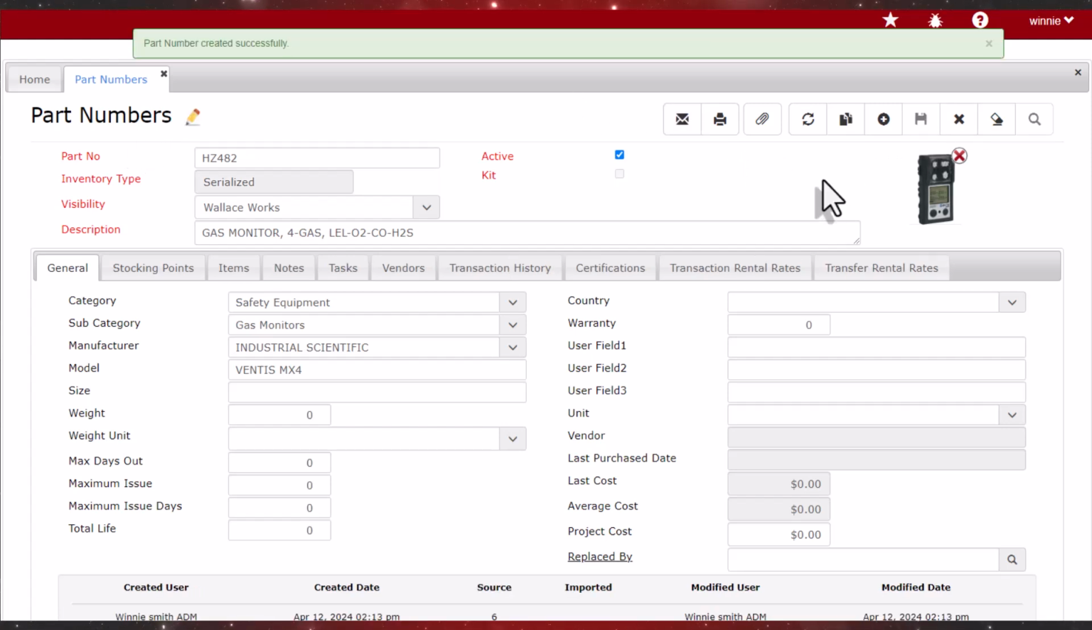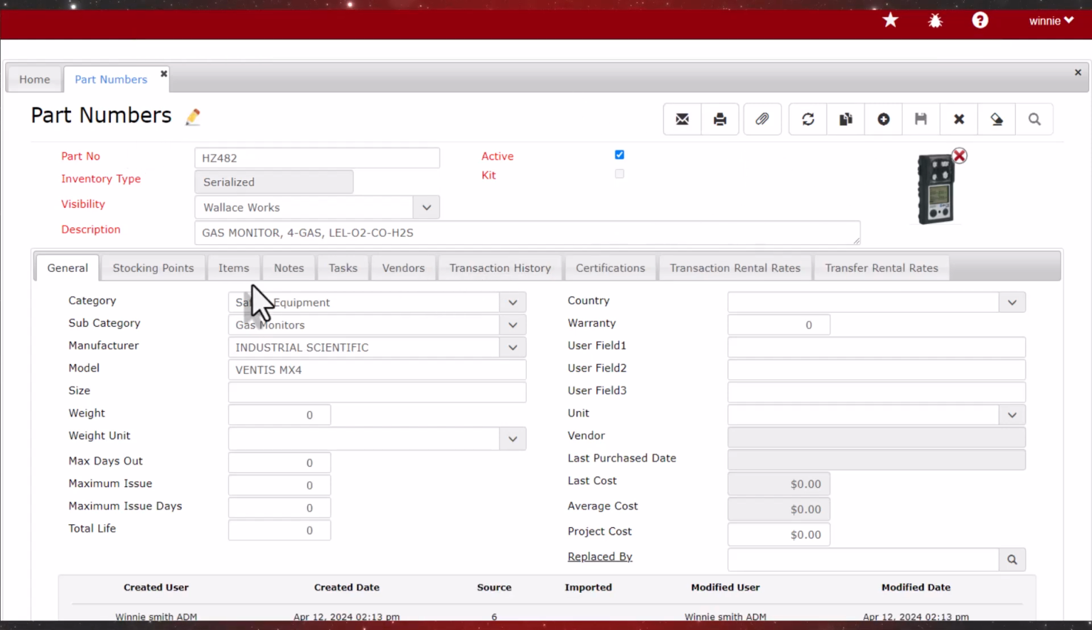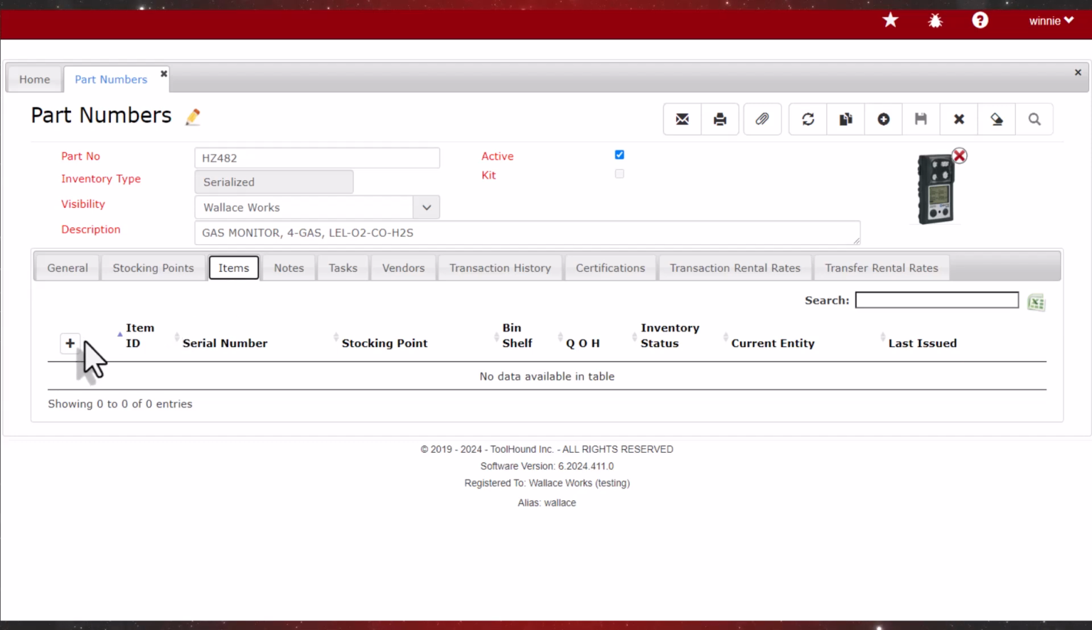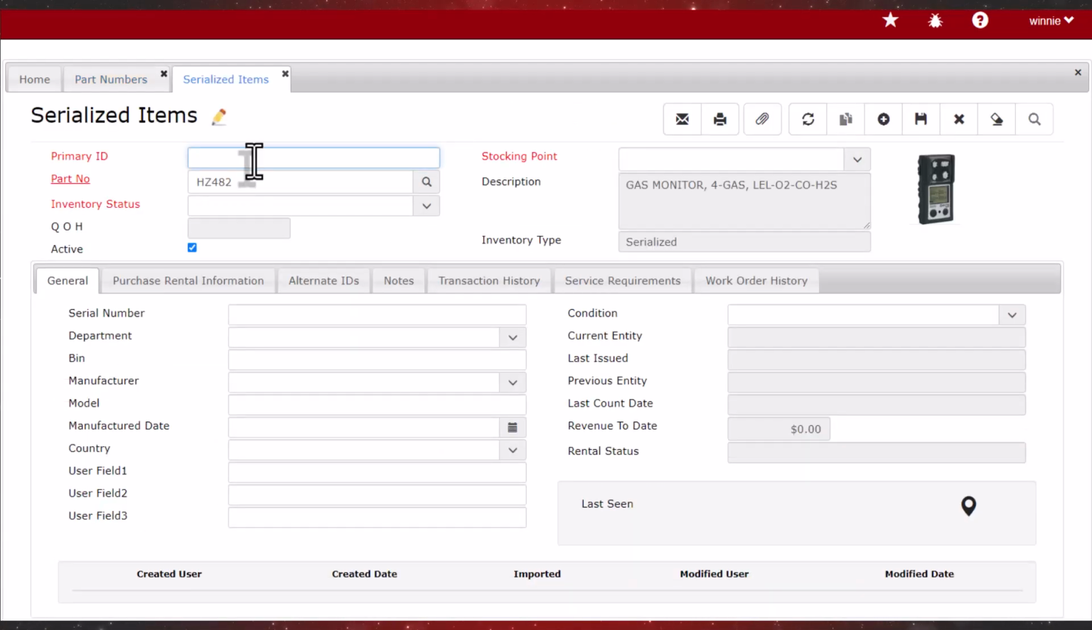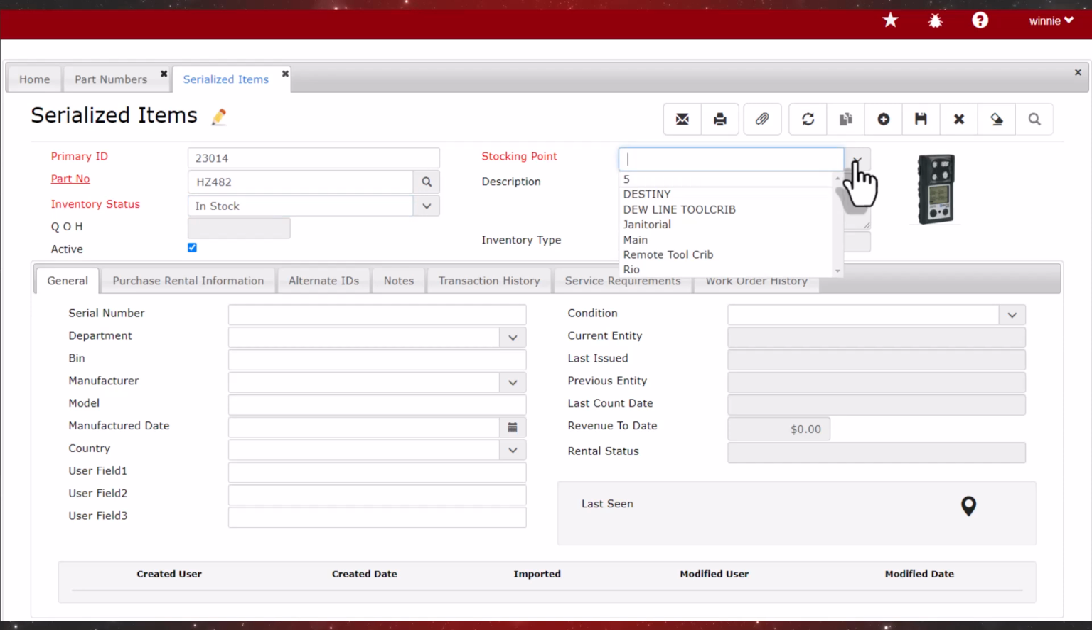Now we'll add the item IDs for the 3 individual gas monitors. Select the Items tab and click plus at the top left. This opens a new record on the Serialized Items page that already has the part number information. We'll enter the barcode or other unique identifier in the primary ID field. This is the item ID. Set the inventory status to in stock and set the stocking point.